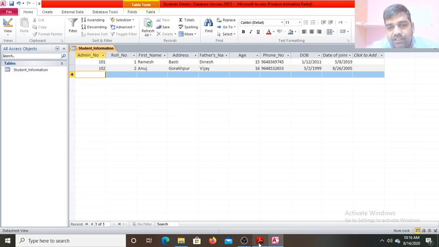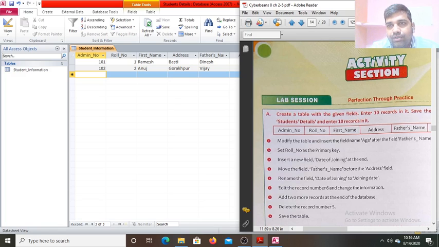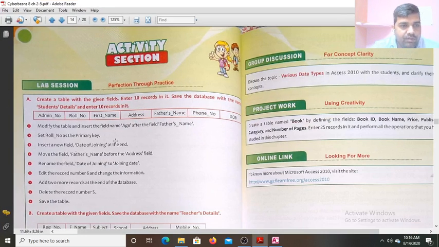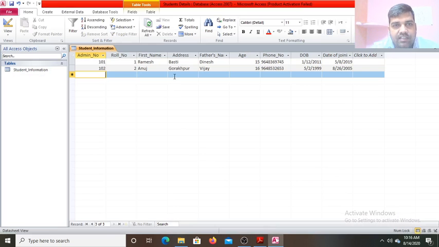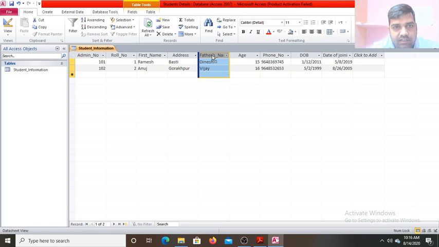So this activity section is over. As you can see here, whatever the questions asked, like this you have to do. We have to modify the table that we have done. Age also we set, insert a new field, that also done. Modify the field father's name before the address field. So father's name should come before the address field. So you have to drag it. First you select it, and after that you drag it and bring it here before the address, okay. Now see, father's name before the address is now changed. So like this you have to do it.